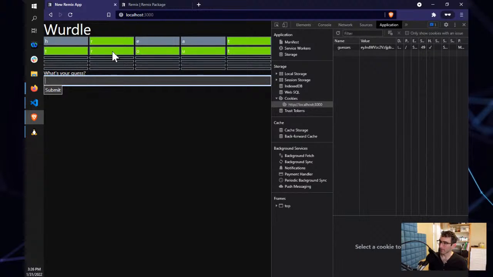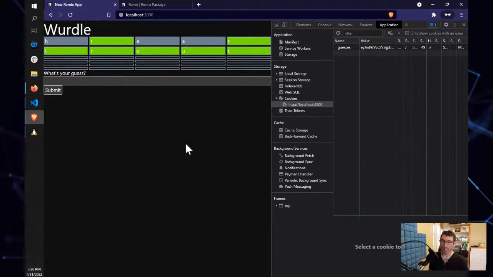Oh yeah, we got it right that time. Cool. And remembering the previous guesses that we had. And all of that is being stored in cookies. And again, the reason why we're using cookies is because we want that information to be accessible only on the server side, not on the client side.